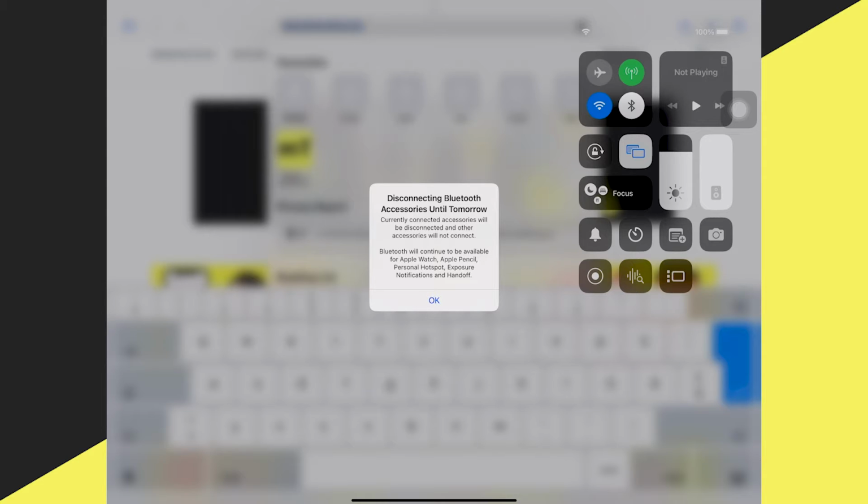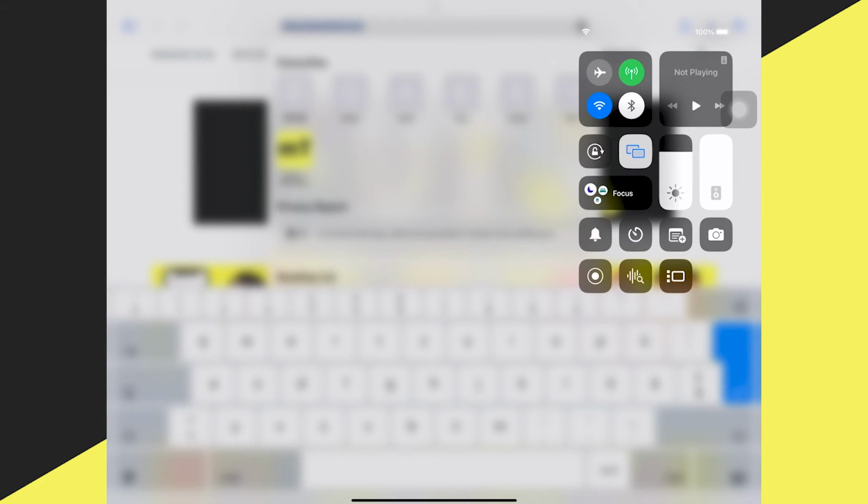You want to do that for testing purposes, because if there is an external Bluetooth keyboard connected, when we turn Bluetooth off, this would actually disconnect this external device, and this external device could be the reason why your iPad keyboard is not popping up. So tap on OK, then tap anywhere on the screen to get rid of this menu here.